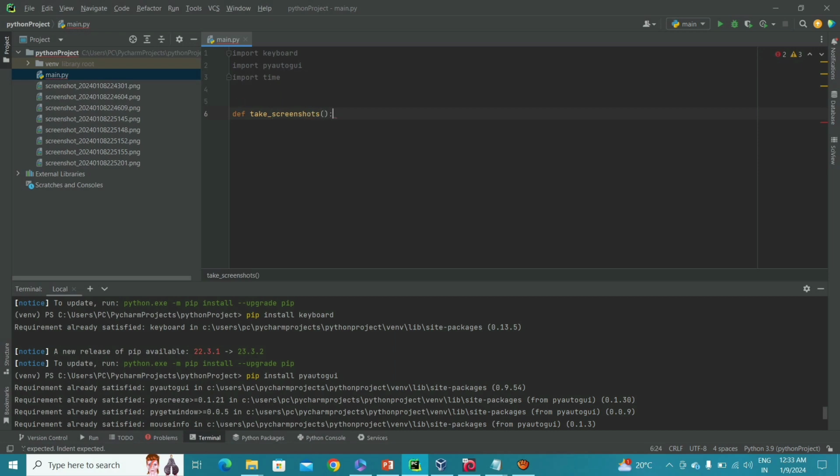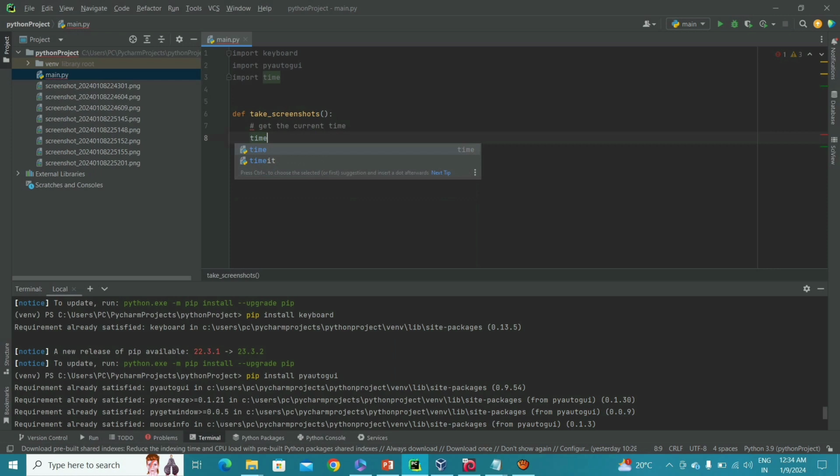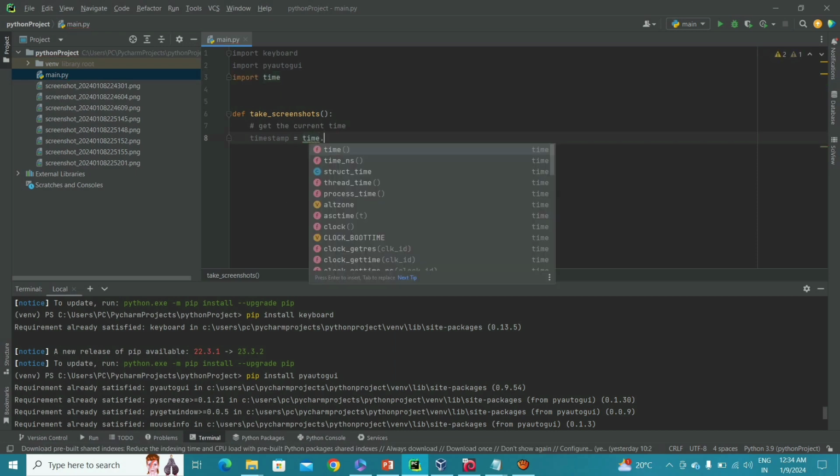All right. Now we are going to use time, because every time it will be saving the name, right? So we will need this time function here. The variable will be timestamp, time dot.